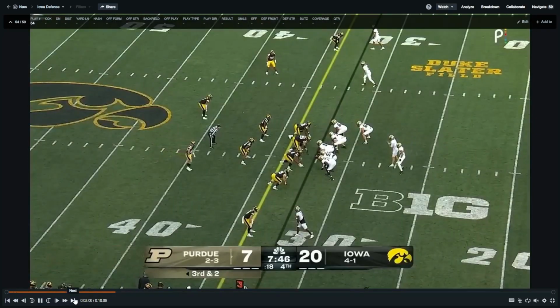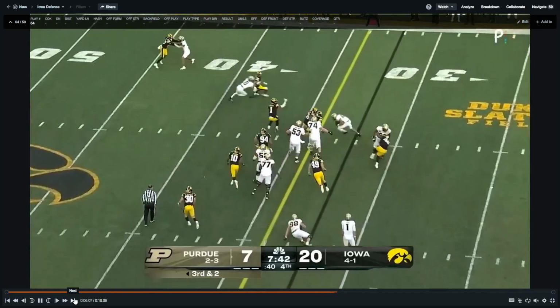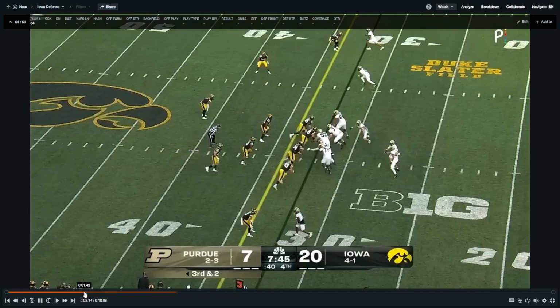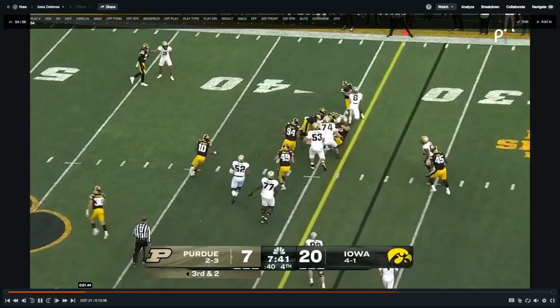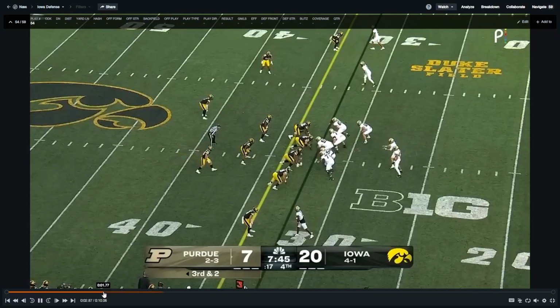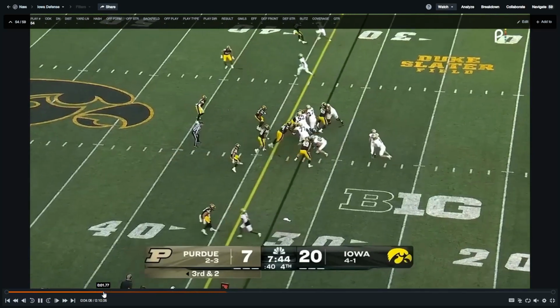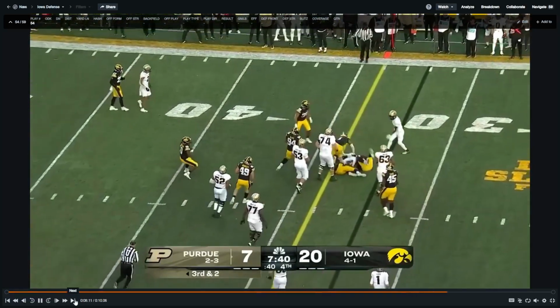All right, 3rd and 2. 3-by-1. Split flow. Okay, and Iowa does a pretty good job stringing this out. The tackle's getting pushed up a little bit upfield. I would probably cut this earlier if I was a running back. I'd be cutting right there. Bang it. But still get the first down. I'm not going to complain if I was them.